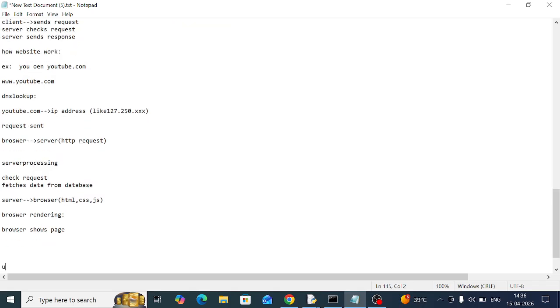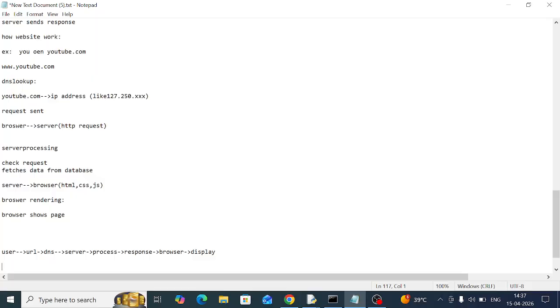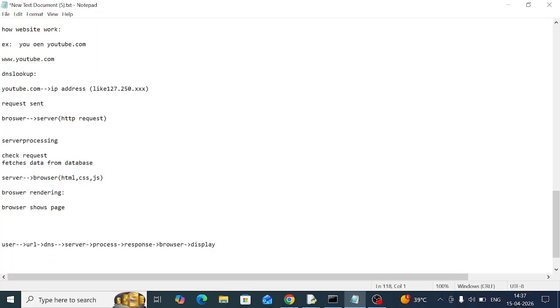What happens? User to URL, URL to DNS, DNS to server, server to process, process to response, response to browser, browser to display. These many steps are done internally. Next, I will show you a simulation of how a website works.